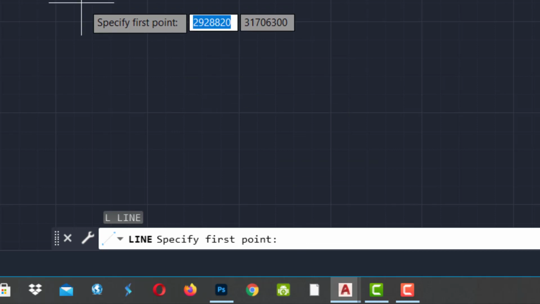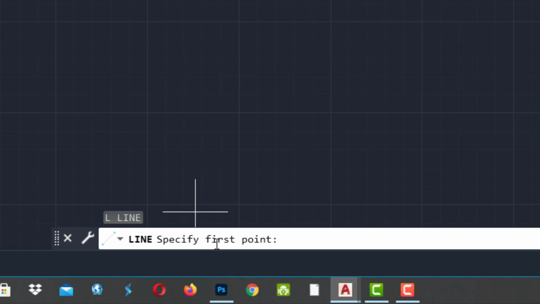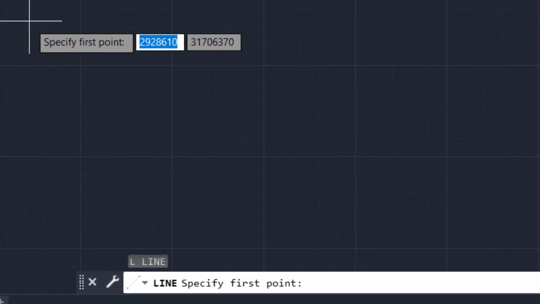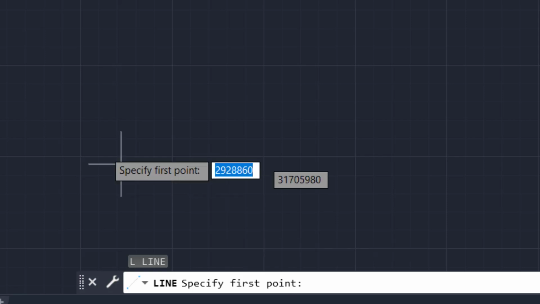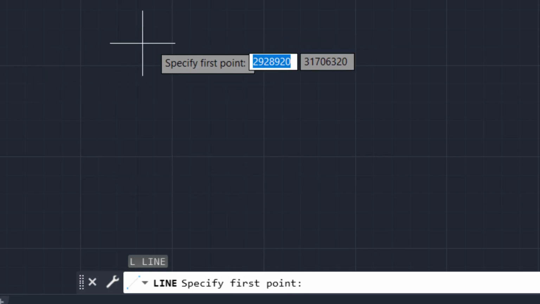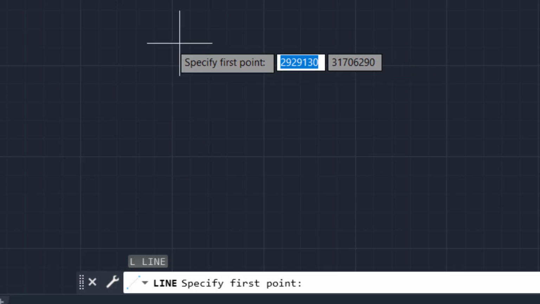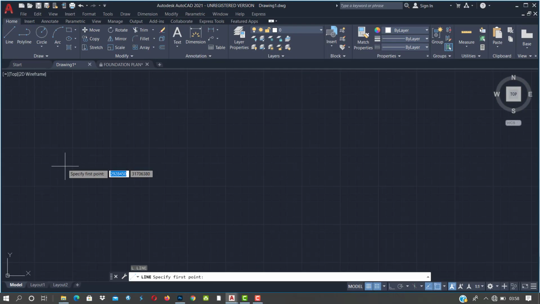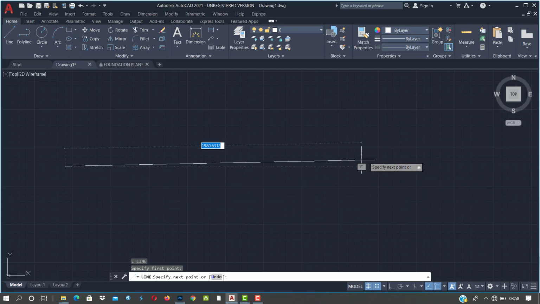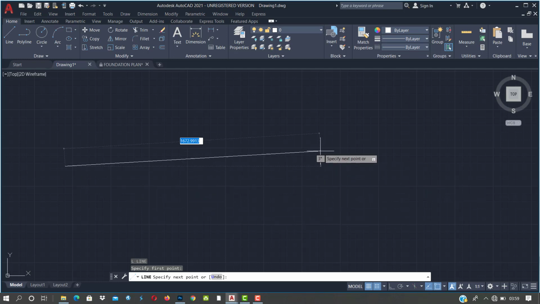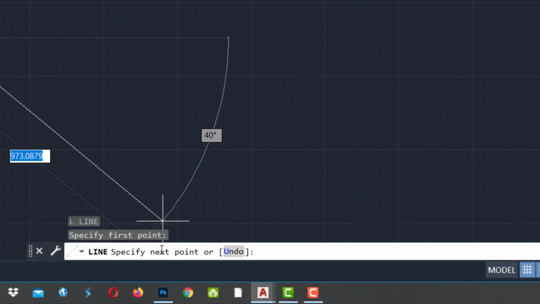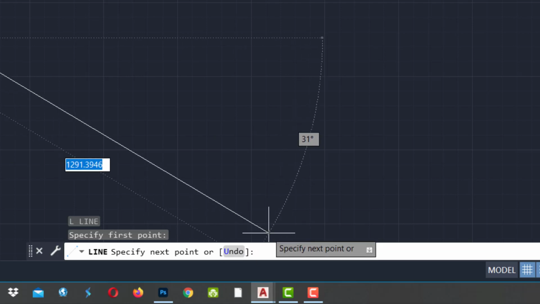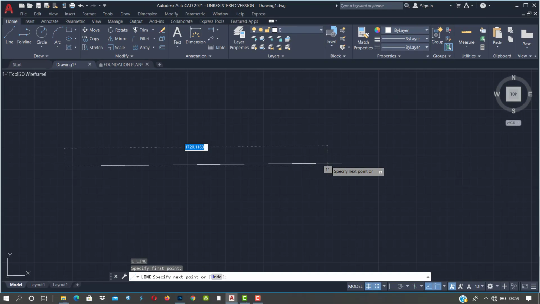To draw a line, AutoCAD says specify your first point. Make sure you always read the command line for what AutoCAD is asking for. So I want to click anywhere on the screen. Click anywhere you want to start your first point. For me, I want to start at this side. So you click. For the next step, AutoCAD says specify next point or undo. Don't worry about the undo for now. You just click your next point.